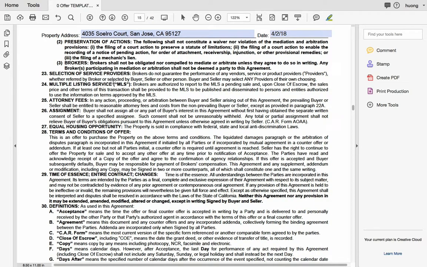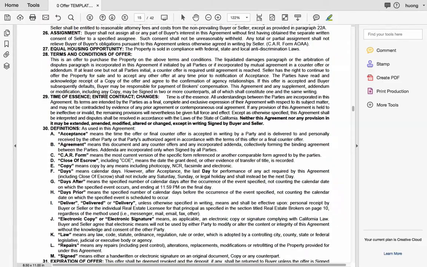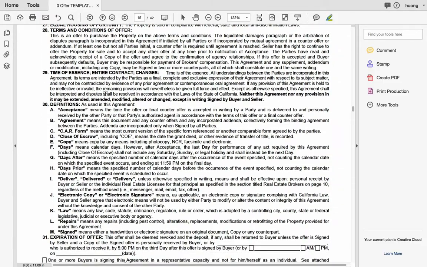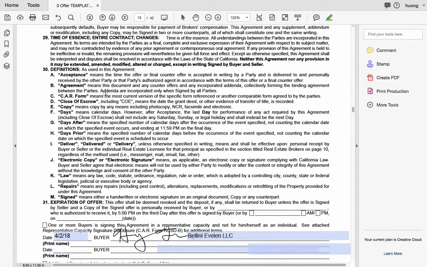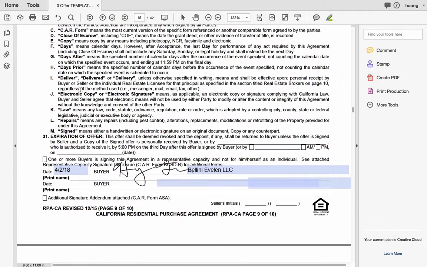Pretty standard. Property's going to be on MOS, attorney fees, and any action preceding arbitration, buyer and seller arising from a disagreement. The prevailing buyer or seller shall be entitled to attorney fees. Just saying, if it does go to court and you lose, then you have to pay for the other side's attorney fees. Terms and conditions, time of the essence. You have to follow the time frames, definitions, acceptance, agreement, pretty standard.